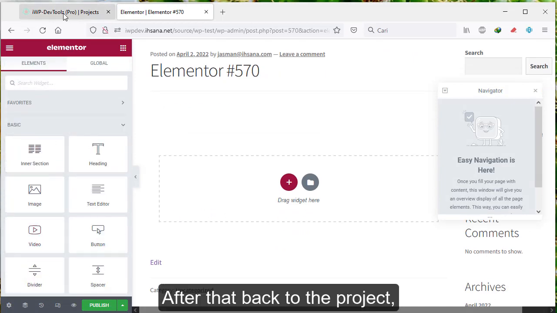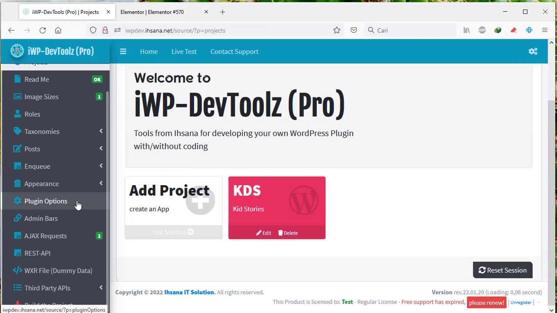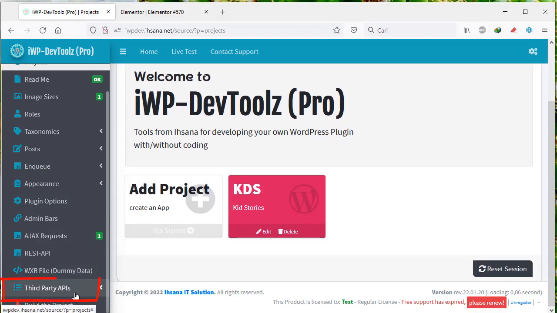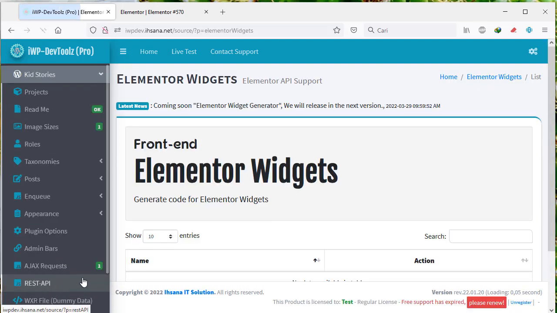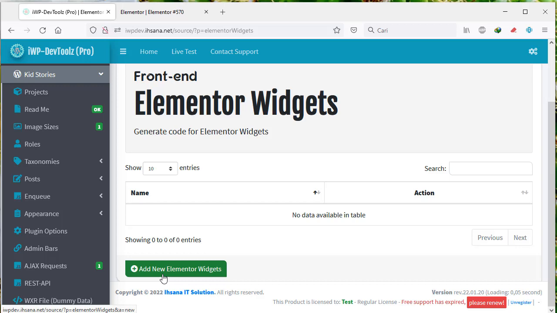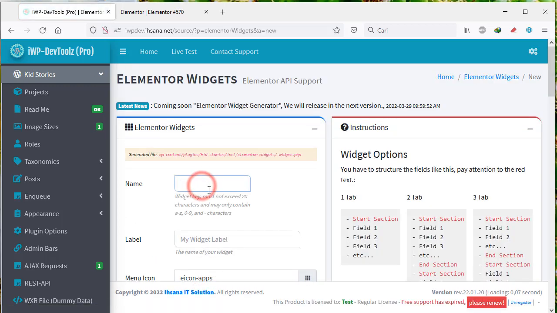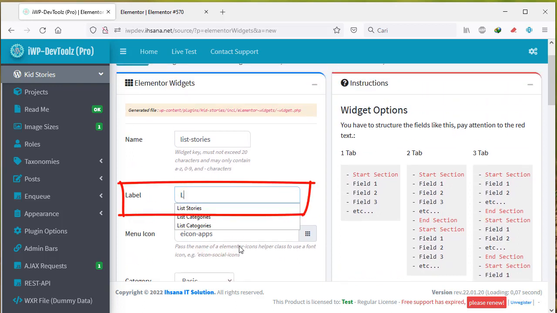After that, back to the project. We select the Third-Party APIs menu and click Elementor widget. Then we click the Add New Elementor Widget button. We fill in the required fields. The Name field is filled with a name, for example list stories. The Label field is filled with list stories.